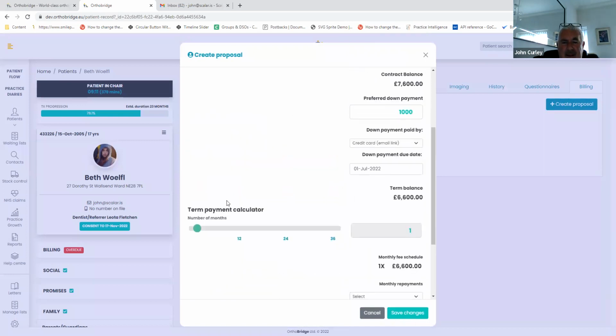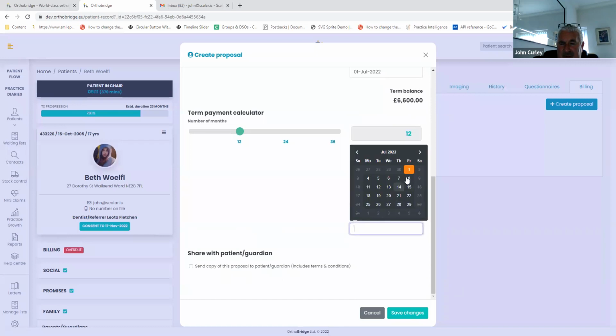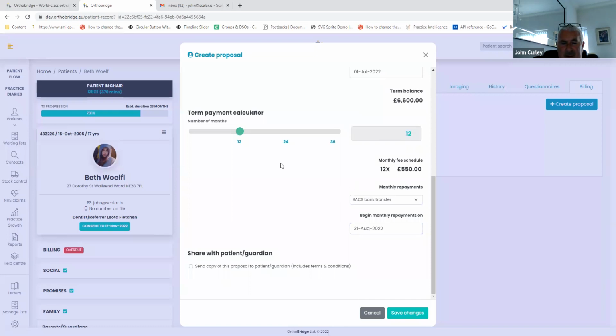And then we're going to split the balance up, so we'll drag it over 12 months. They've agreed to pay $550 a month over 12 months, and they'll pay that by credit card direct debit, and they will start those payments at the end of next month. So we can now send a copy of the proposal to the patient and let them deal with it.